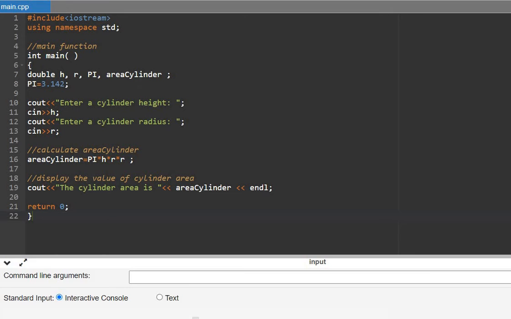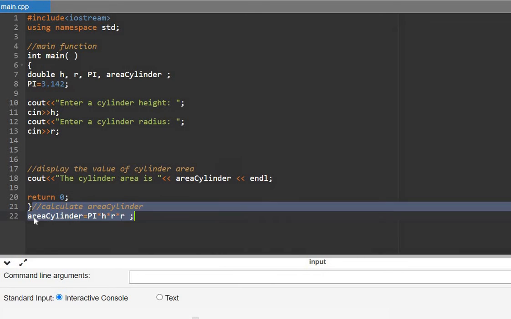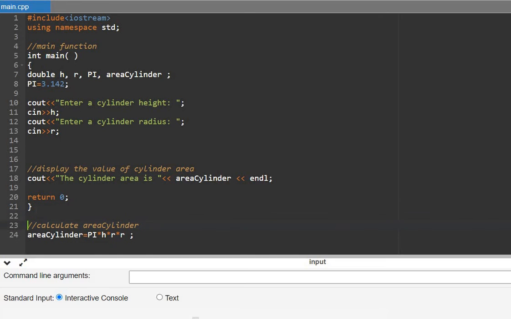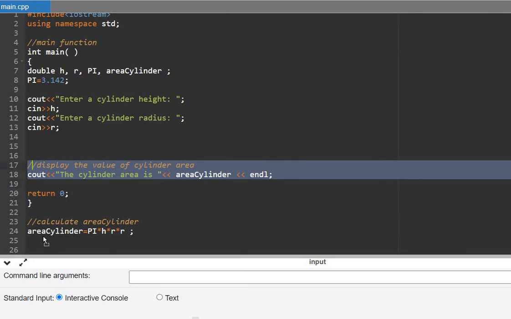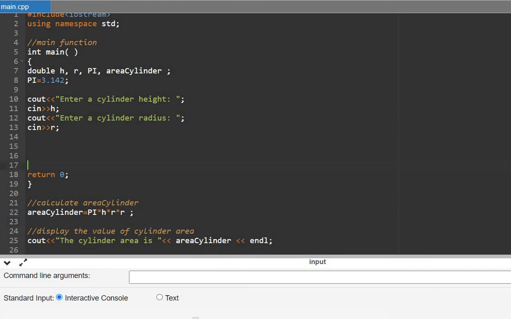Roughly, we can see that this program consists of three parts, and we plan to divide the program into three parts. The first one is the main function, the second one is to calculate the area of the cylinder, and the third one is to display the value of the area of the cylinder. So maybe we can move this part out of the main function. Okay, we move the calculate part and the display part out of the main function.